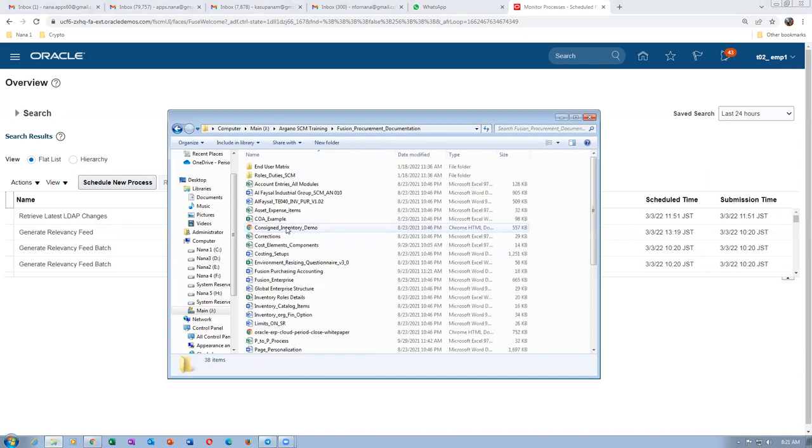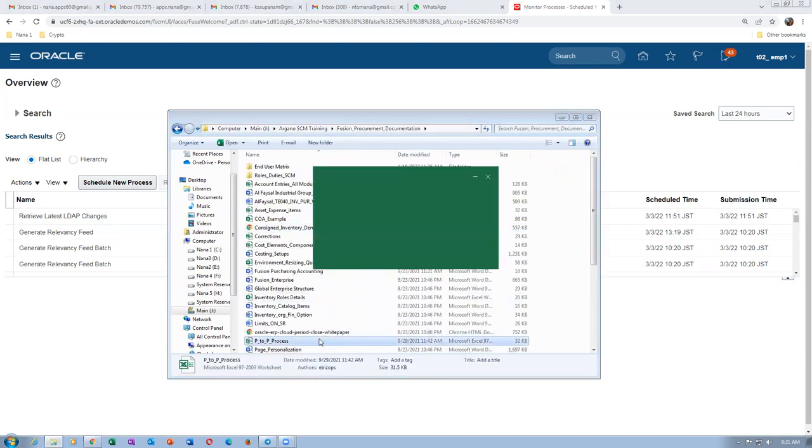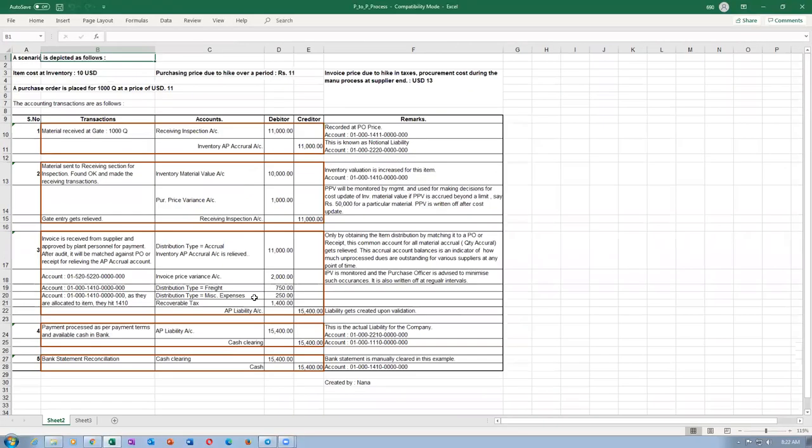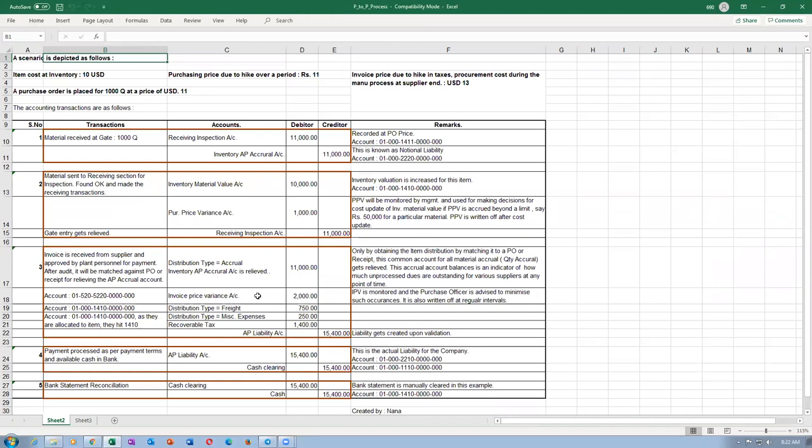I will now go to the procurement documentation, and then here I will go to the PTP process. So what is the purpose of the procurement module? To reduce the spend. Spend reduction can be achieved only when you know how much you have spent. So when you make a PO, there is no accounting at all. No accounting takes place upon PO.